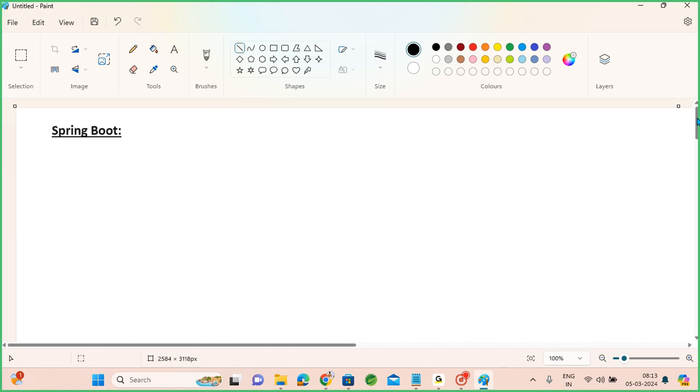Otherwise, it will be repetition if I do it there. It's really not required here. Okay, let's get it from Spring Boot. Okay, it will make things easy for you. Okay, before going to Spring Boot, let's understand how they designed it.